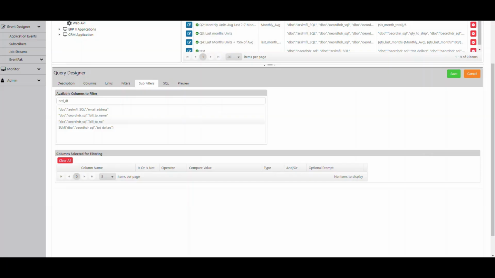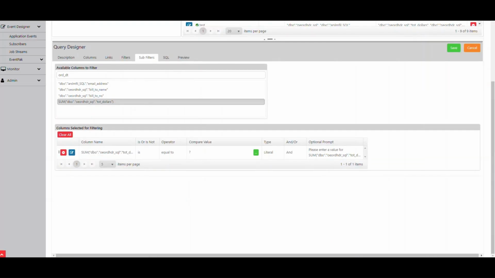Sub-filters are only used in aggregate queries. I have 4 fields to choose from, but the one we are looking for is the sum of the total sales. So we will create a filter on that. Once I find it, I double click, it moves down to the column selected for filtering area, and we will create a filter on that aggregate value and say that I only want to retrieve those customers whose total sales are greater than $1,000. So we'll change our operator to greater than, and in the compare value field, we will key in $1,000.